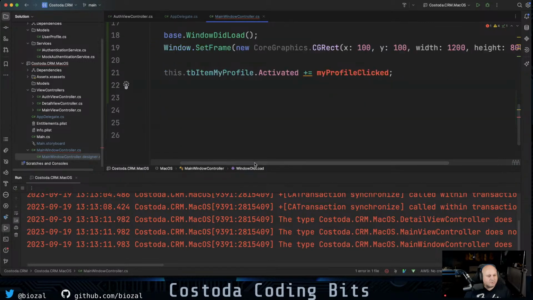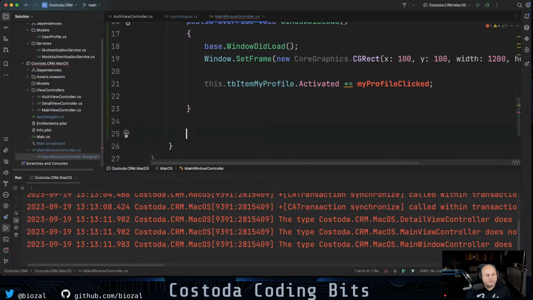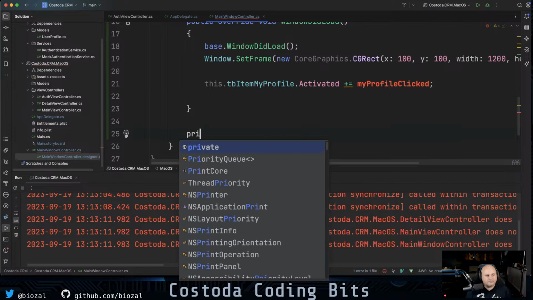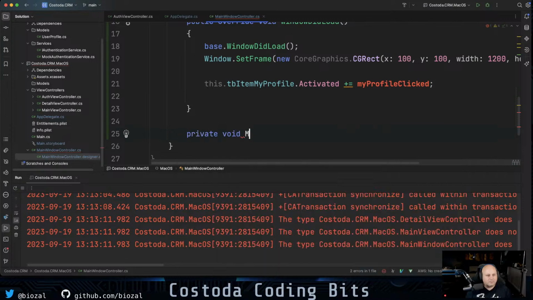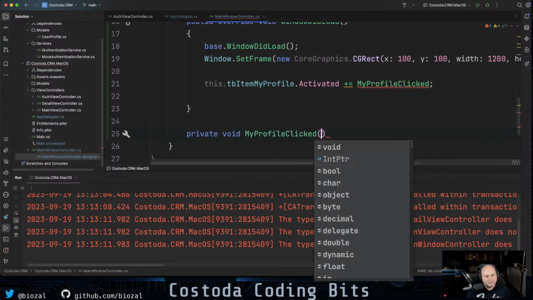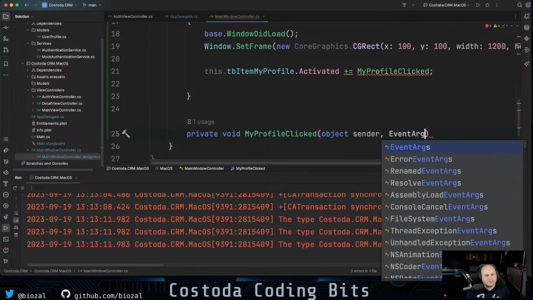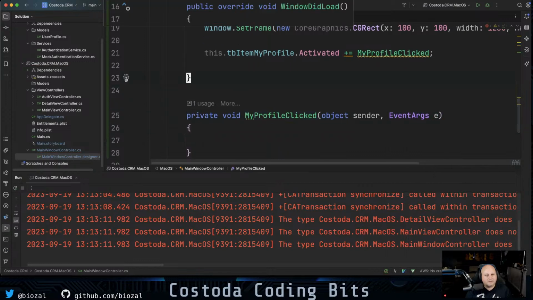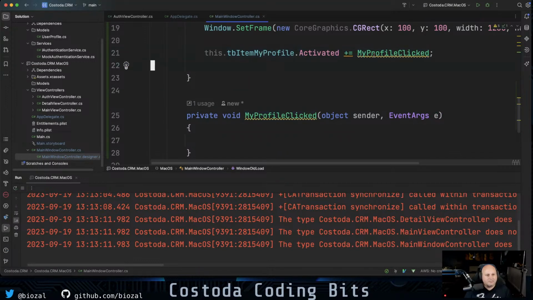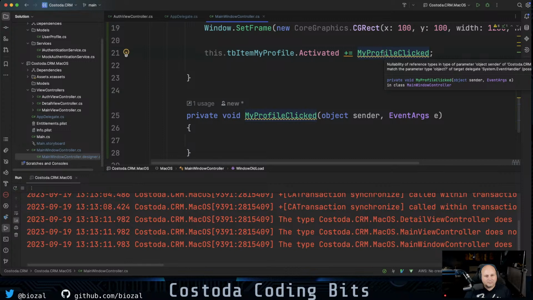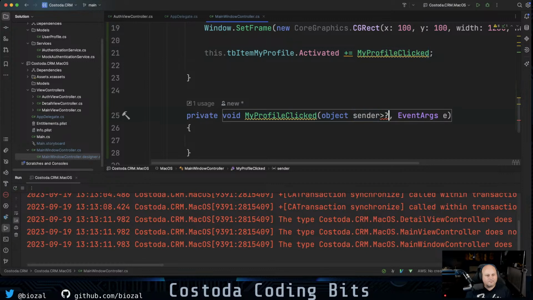All right, it's not happy about that. We'll make our own then. Private void my... First of all, it needs to be capital My Pixel.net. My profile clicked. We'll say object sender, event args e. And now that should do that. Why is it mad though? No, it's happy.